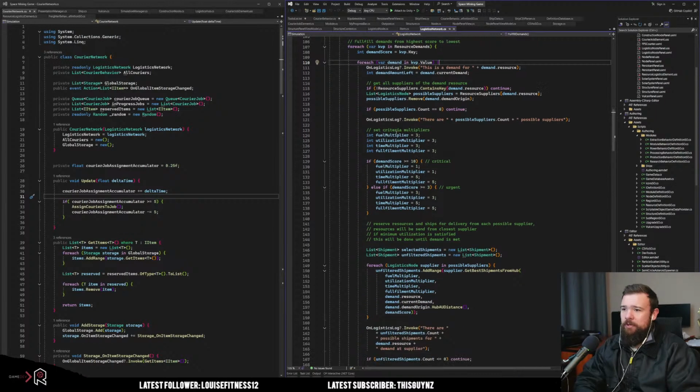I think the demands themselves are not necessarily the problem. So let's see, possible suppliers. We get all the possible suppliers. We remove the demand origin from the possible suppliers, so you can't supply yourself. That was a problem that happened a couple of times. So we invoke, okay, this is just me debugging stuff, so how many suppliers there are.